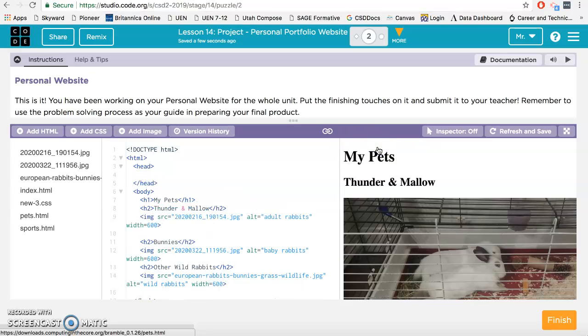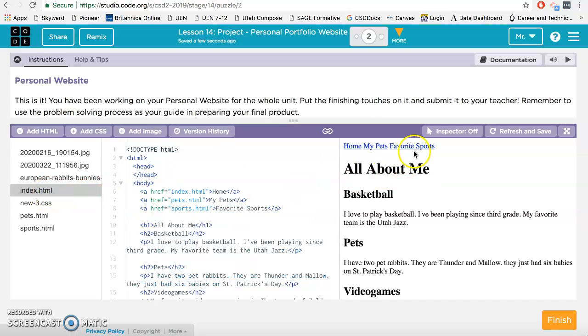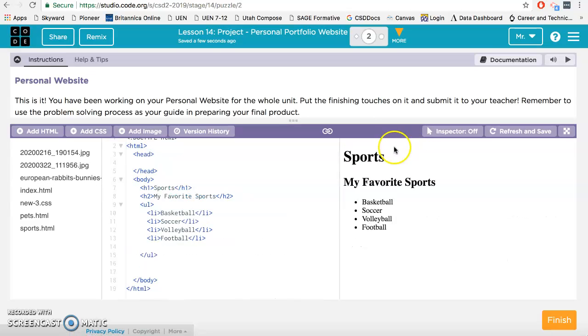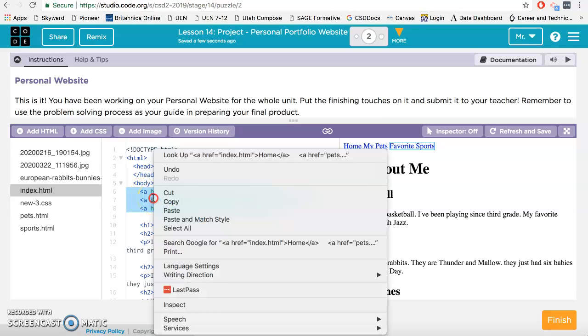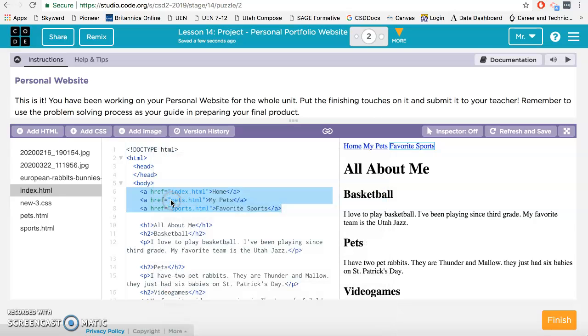I can go to my pets from there, but I don't have any links to take me back yet. So let's go back to index.html, and let's click on favorite sports, and it takes me there, but no links back. So my index.html has all my links to my 3 pages. So what I want to do is just copy these links and put them on the other pages as well. So if I highlight this here, I can then copy it. You can either do Control C, or you can right click and choose copy, and then you can go to your other HTML pages.